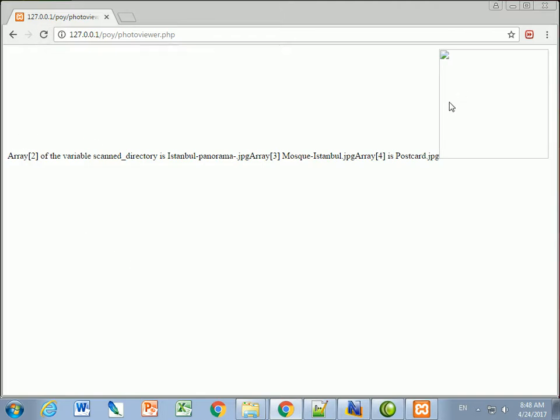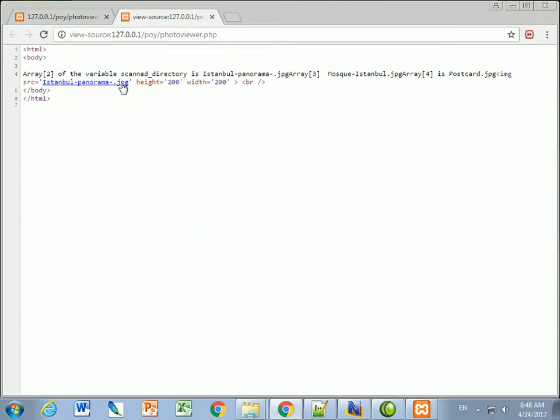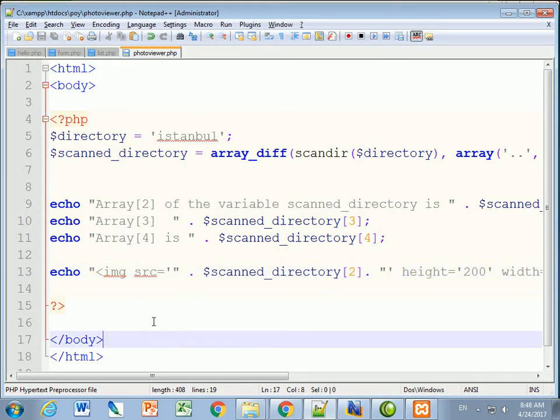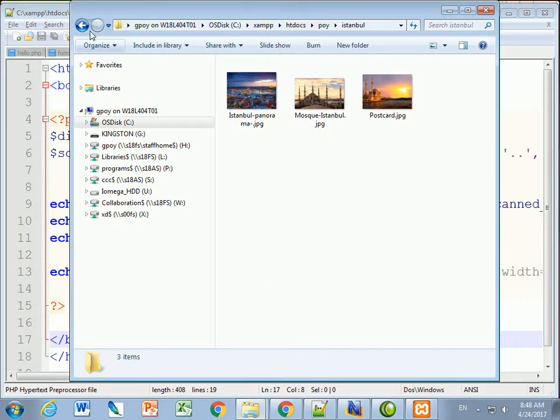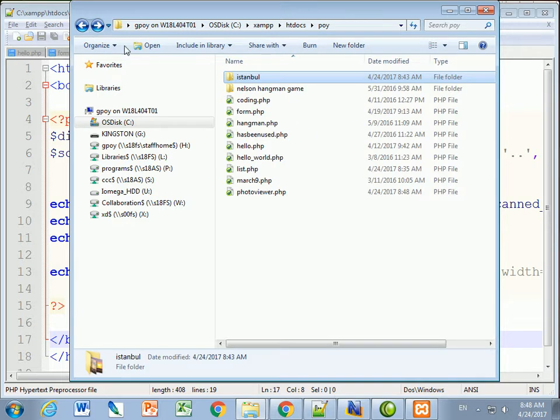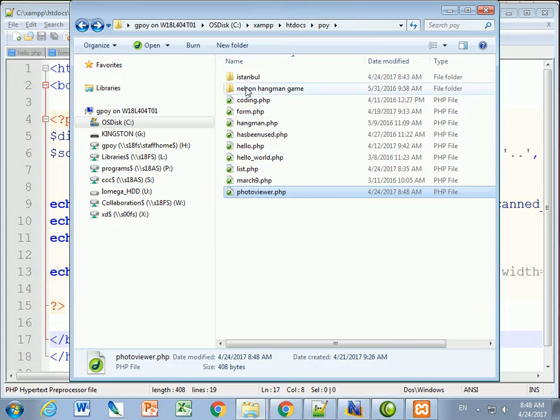So there you go, there we have the picture, but it doesn't look right. And if you view the source, it looks pretty good. It says img src equals Istanbul panorama, height and width. Well, what's not quite right about that, and I'll fix it right here, is that it's up a folder. If you take a look at my folder structure, Istanbul is in a separate folder from the POI folder. So here I've got the photo viewer, but I'm trying to load photos that are in this directory called Istanbul.